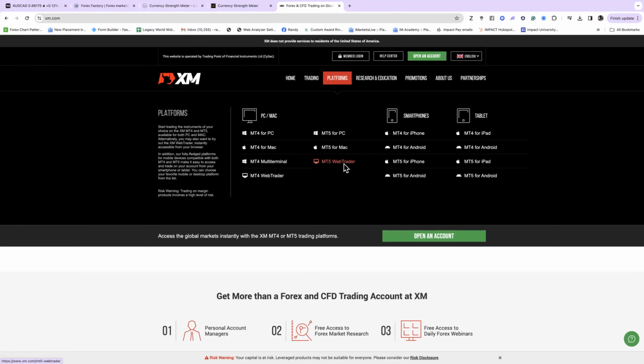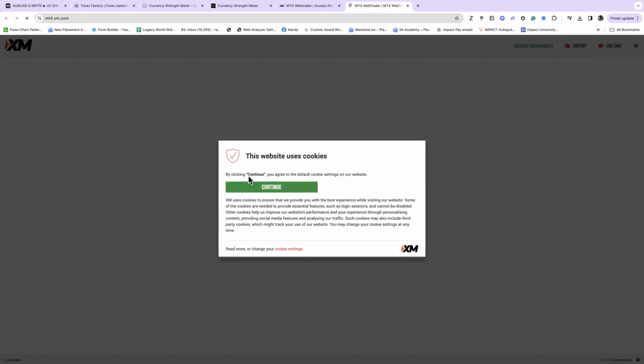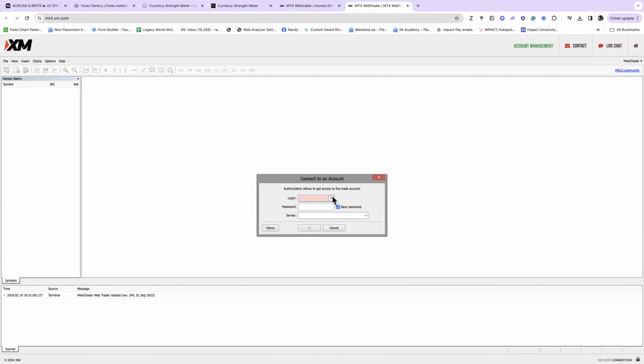You can actually trade from the web. These are just the web traders. So let's just go here, just look at them real quick. So this is just accessing it directly on the web. Now they're going to want you to have an account with them already. So we won't do that one.